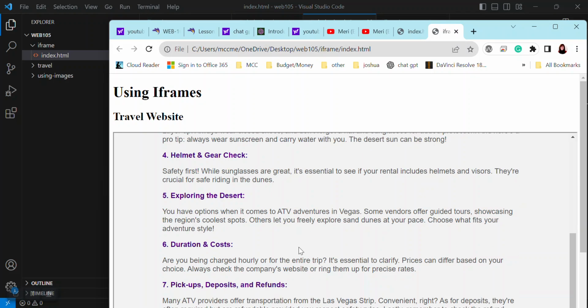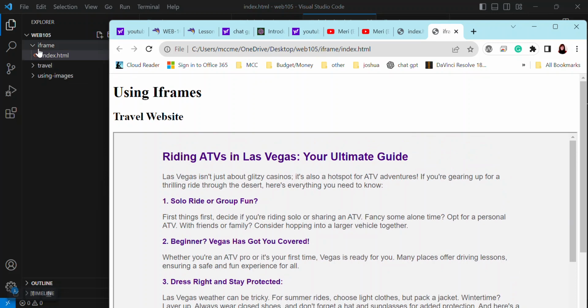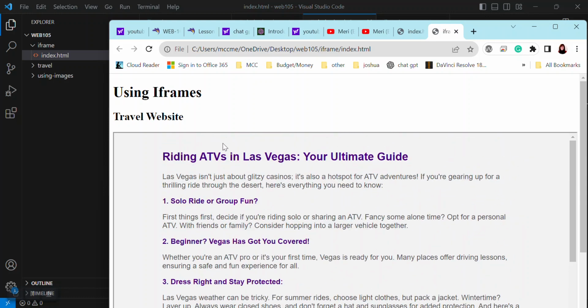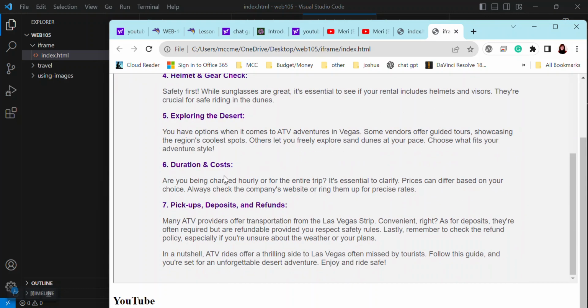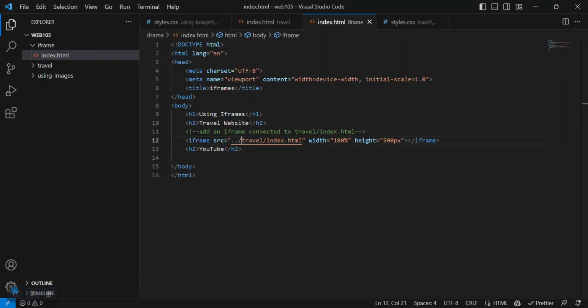Okay, so this iframe is picking up the travel website, the first page. I haven't done any real formatting or CSS on this, but you can see it's in here. So let's look at that code. So an iframe, you're just telling it its source, and then you set a width. And I actually kind of like 90% on these.